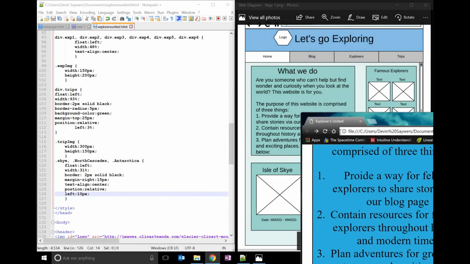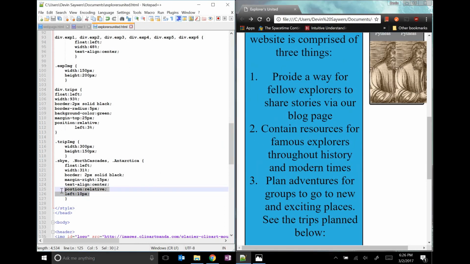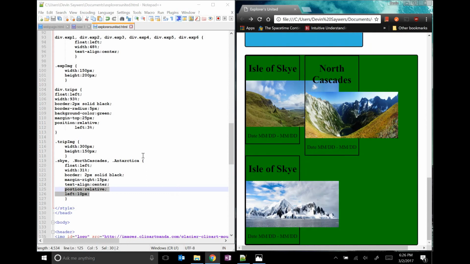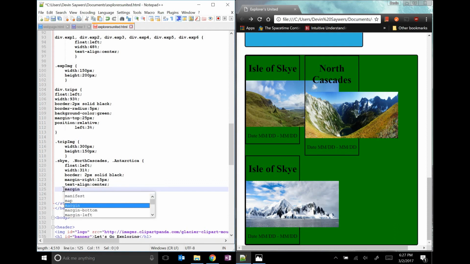Sometimes I'm using position relative improperly, and I'll try to position things and it won't work, right? So what I might do here is just say margin-left. I did margin-right, but let's do margin-left.